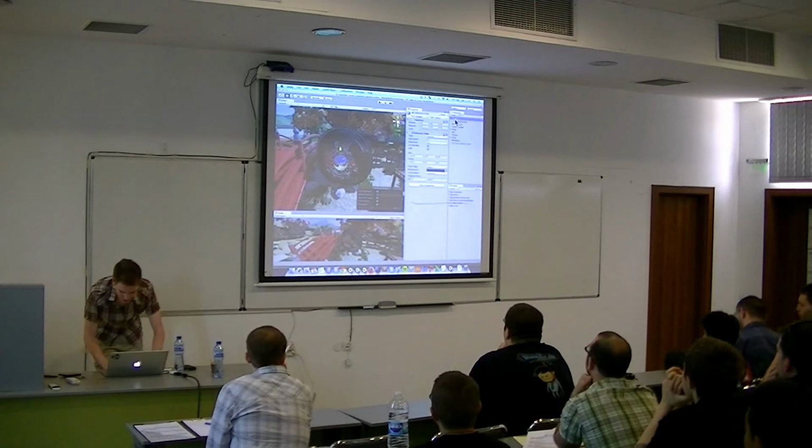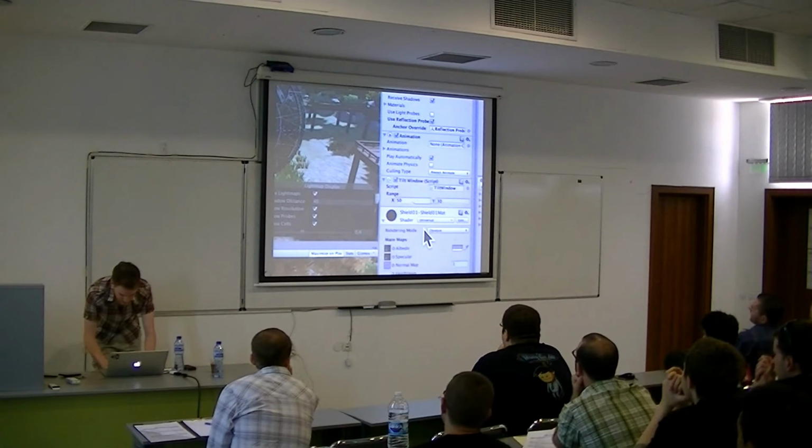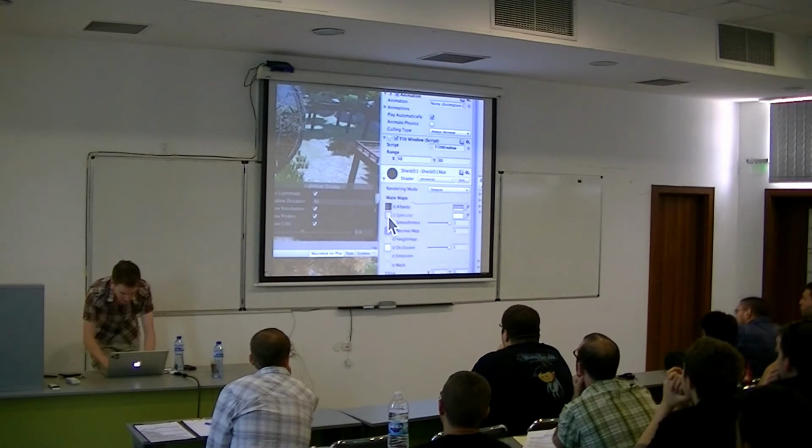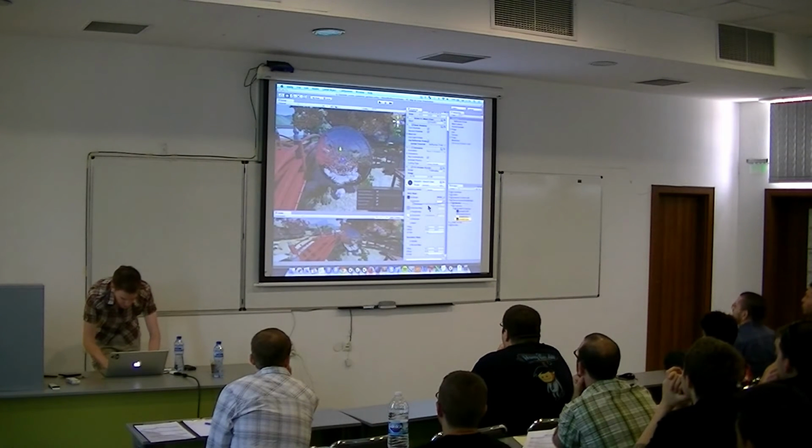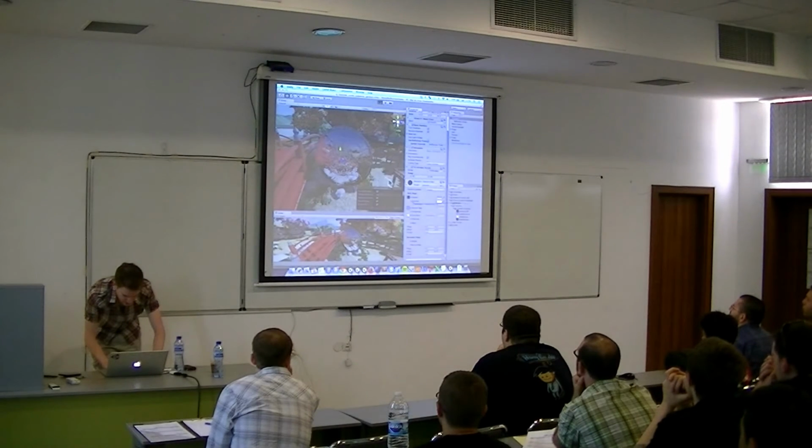Okay, so we have our shield. Our shield has a universal shader with a specular map. If I take off the specular map and then change the shininess to here, for example, you can actually see it.